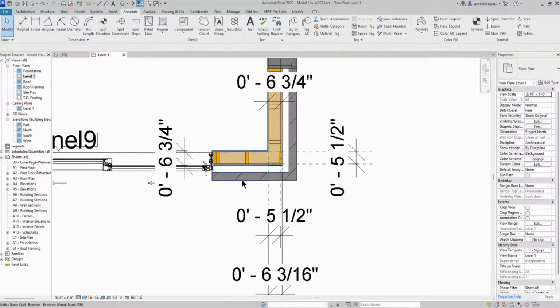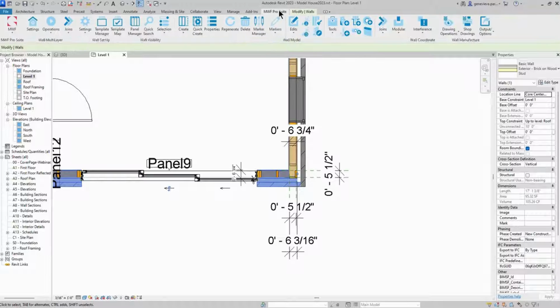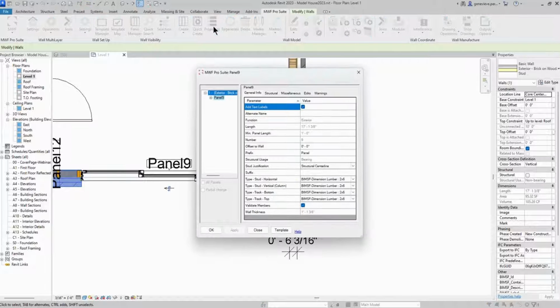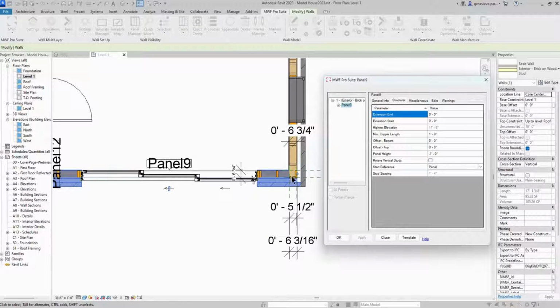So if I explore this panel, this is the front of my panel, which means this is the start of my panel and this is the end of my panel. So I'm going to open this up in my panel properties. I'm going to go into the structural. Now what I want to do here is reduce this 6 inches and 3/16. So if I'm starting at the start, I want to remove 6 inches. So I'll just put in my information, 6 inches and 3/16.